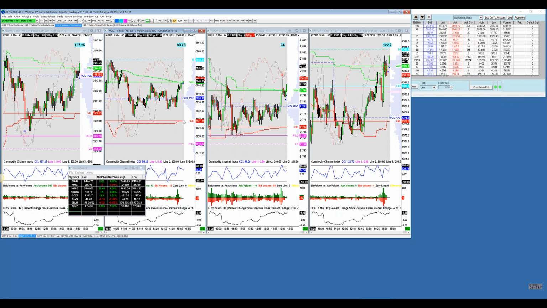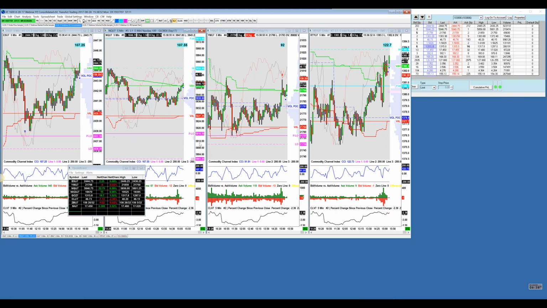And then the gray background color, we'll touch on that here in a little bit. That's not always going to be there. And then you've got a volume profile here that is a weekly profile.